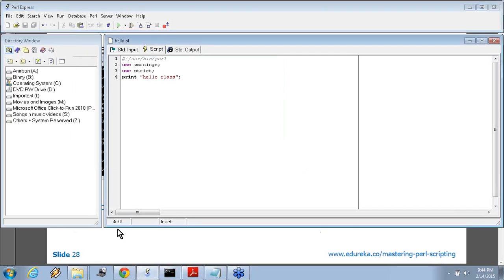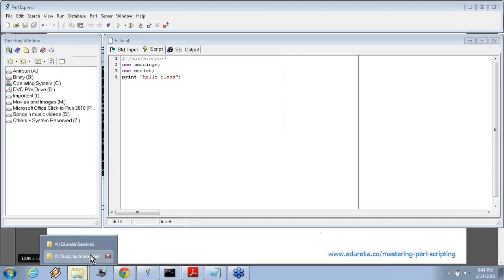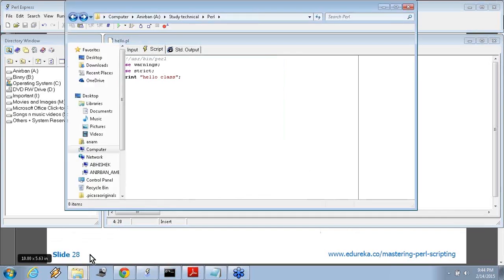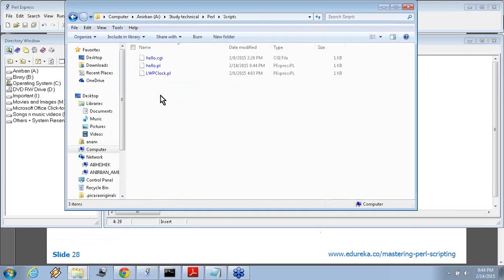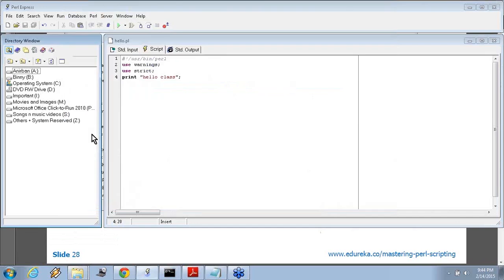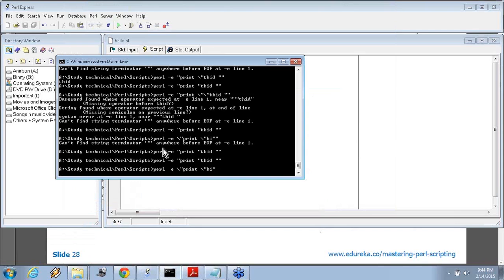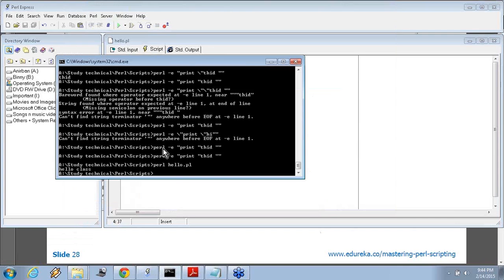I store my codes in one of my folders, though if you see the slides, they will be mentioning some other folder, but I have a different folder structure where I put my scripts. So I have saved this in hello.pl, and if I want to execute this, I'll just do perl and then hello.pl. So I get hello class.